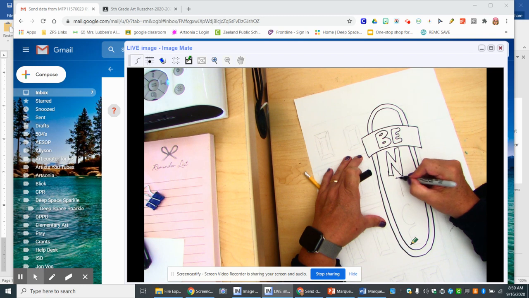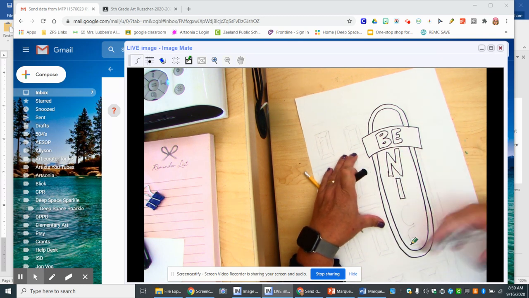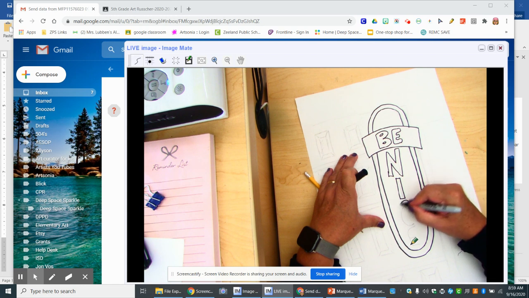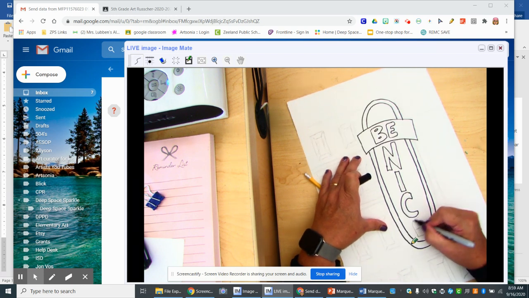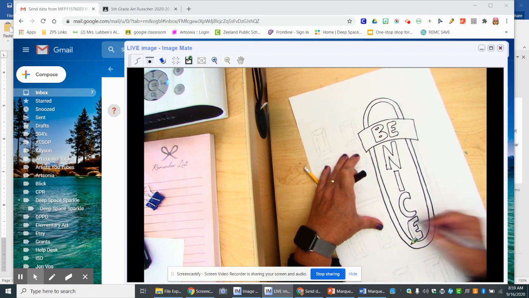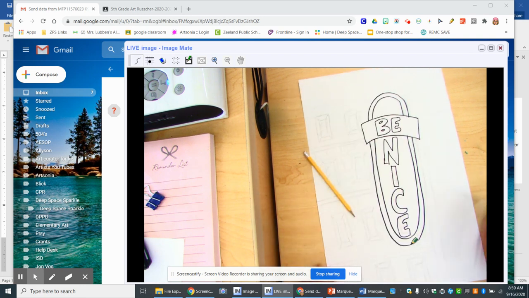Okay, and then I'm going to erase, of course, those center lines and any of these lines that I'm not covering with Sharpie. But again, you're doing this in your sketchbook, or if you don't have a sketchbook, on a piece of paper, so that you can bring it to class with you and use it for your sign.